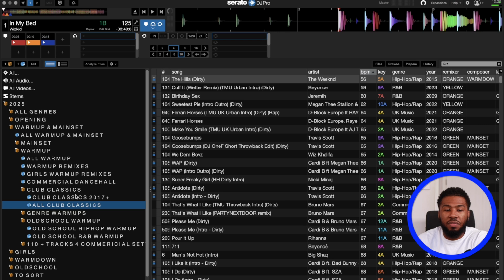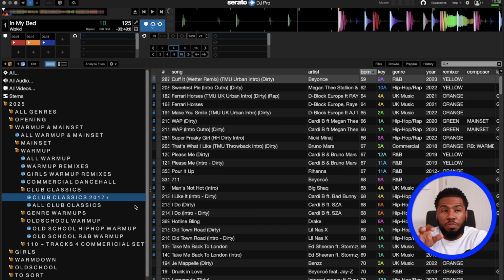Also got Club Classics 2017. So the reason why I've got this is because there's a lot of parties that I DJ at where the crowd's a little bit younger.